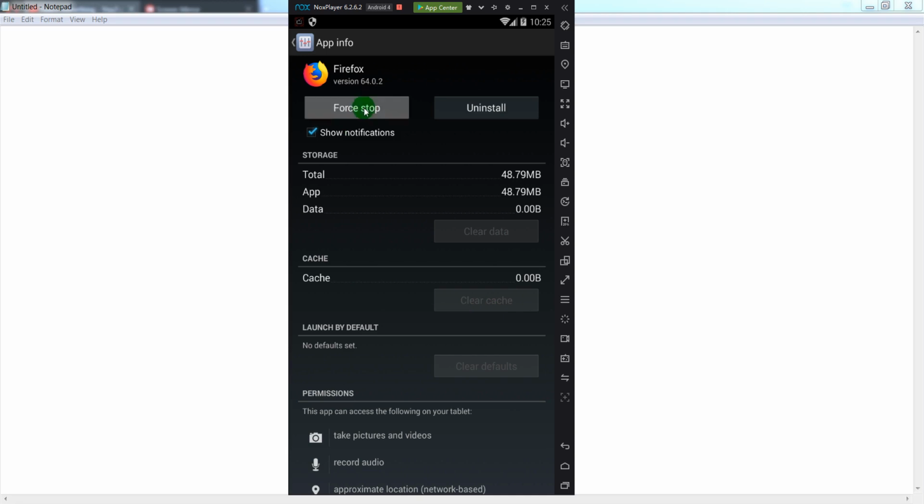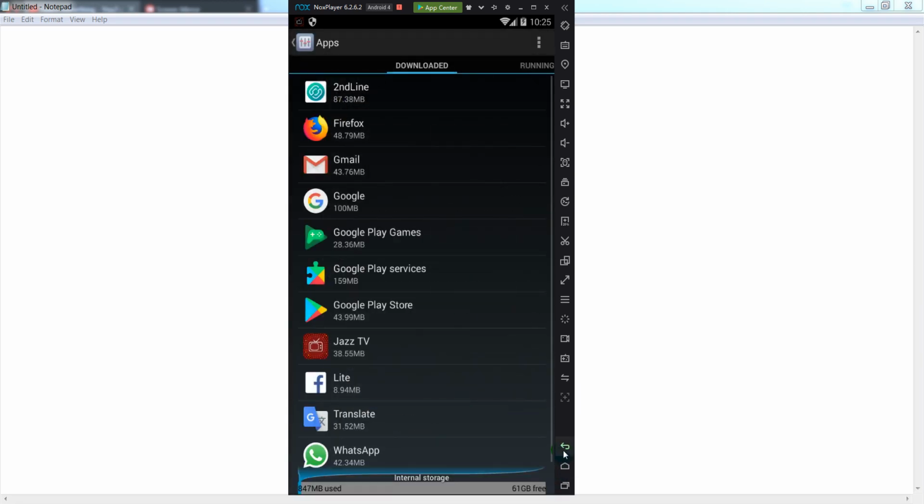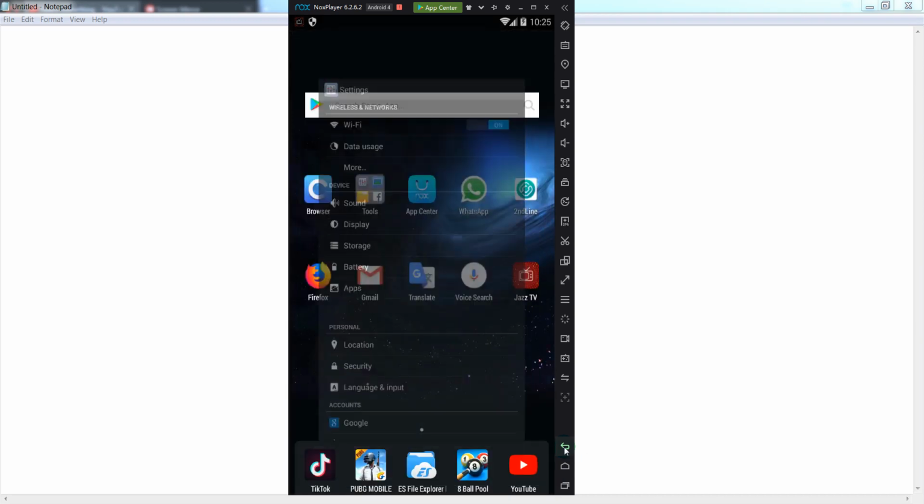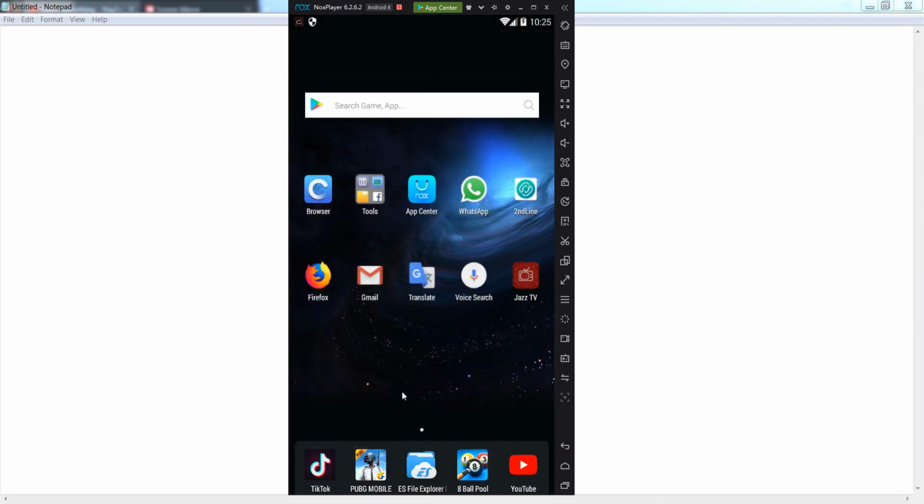After that click on force stop, and after that go back and restart your Android mobile phone, and I'm sure that after doing this step your problem has been solved.